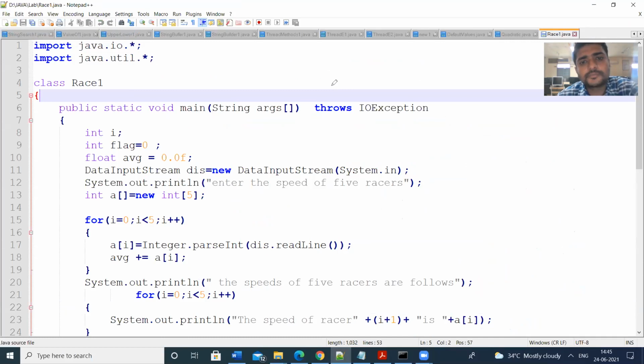Let us see the program. Here I am importing some packages, the IO package and the util package. This is the class name Race1, public static void main. This is the main class, and I am throwing an exception, throws IOException.